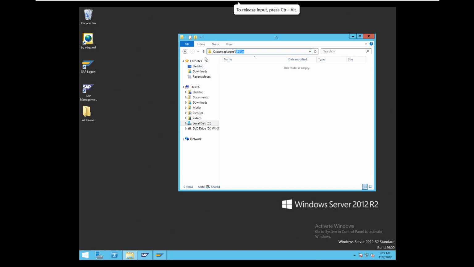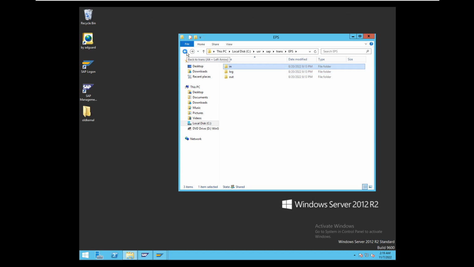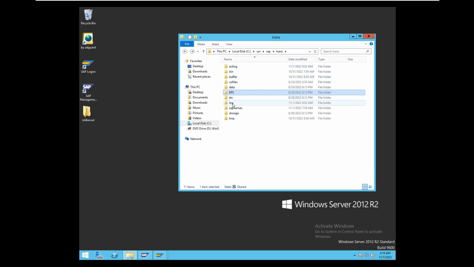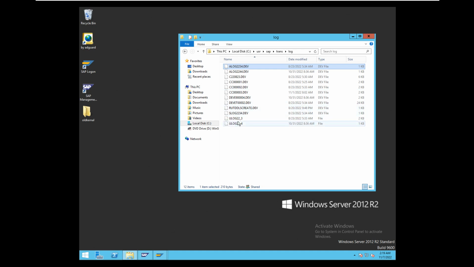For that reason, we are using the EPS directory, Electronic Parcel Service. EPS in. Fourth one is log. In these logs, you will have A log, S log, and U log, that is action log. What is that? A system log, user log, and action log. When you are importing a transport request, if you get any problem, if you want to check the logs related to your transport, you can see in this log directory. These logs will be generated.